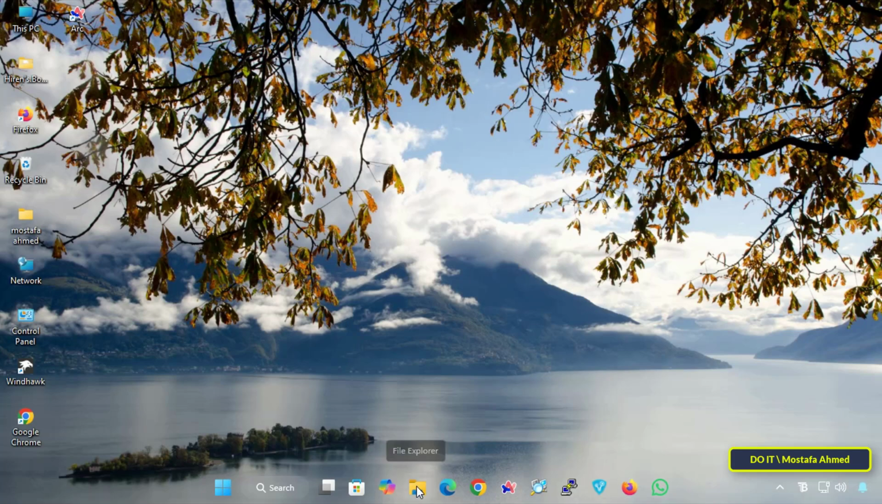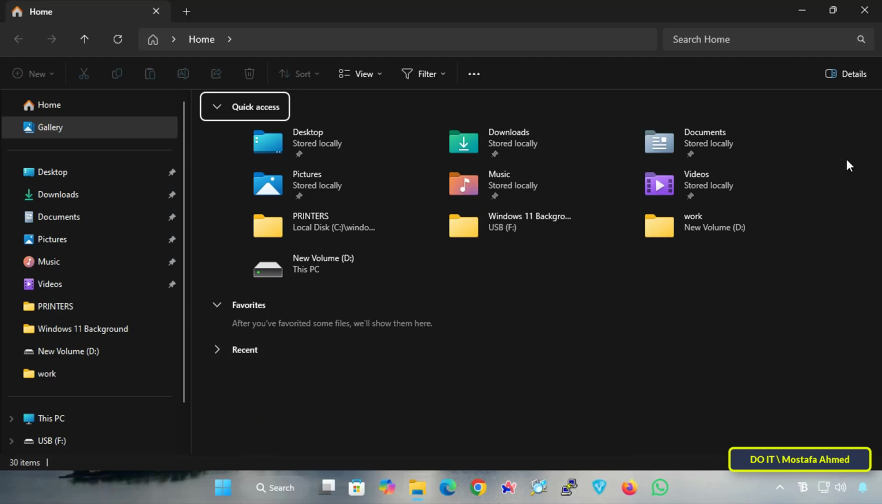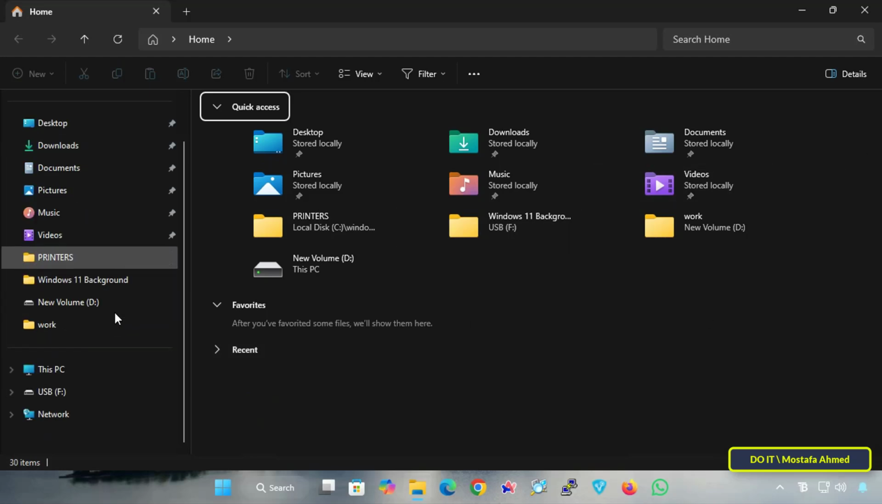So, let's get started. Open File Explorer from the taskbar, and before you start, make sure that the Libraries option is visible in the sidebar of File Explorer. If it is hidden, you must show it in order to be able to create library folders.